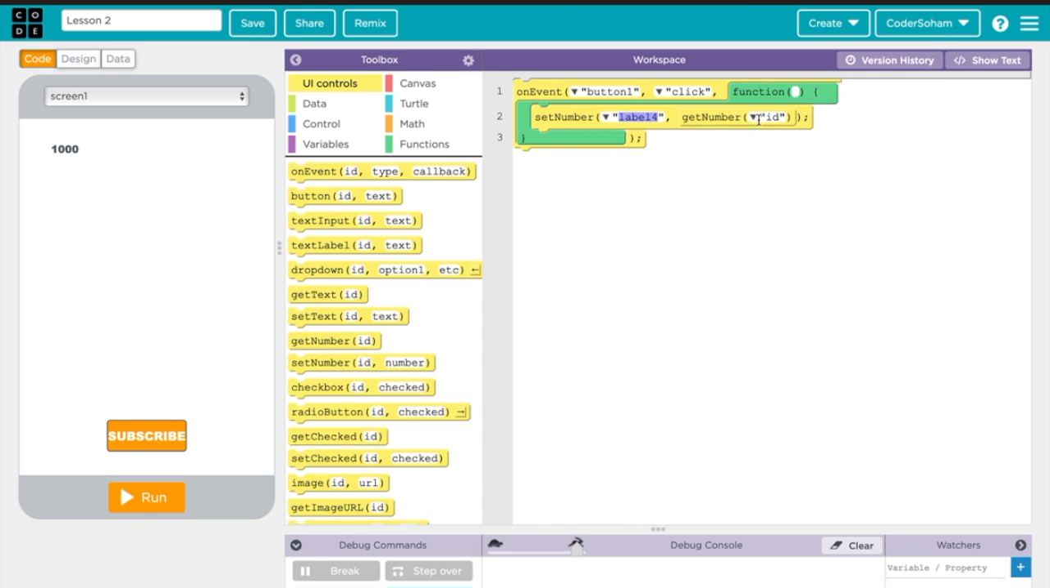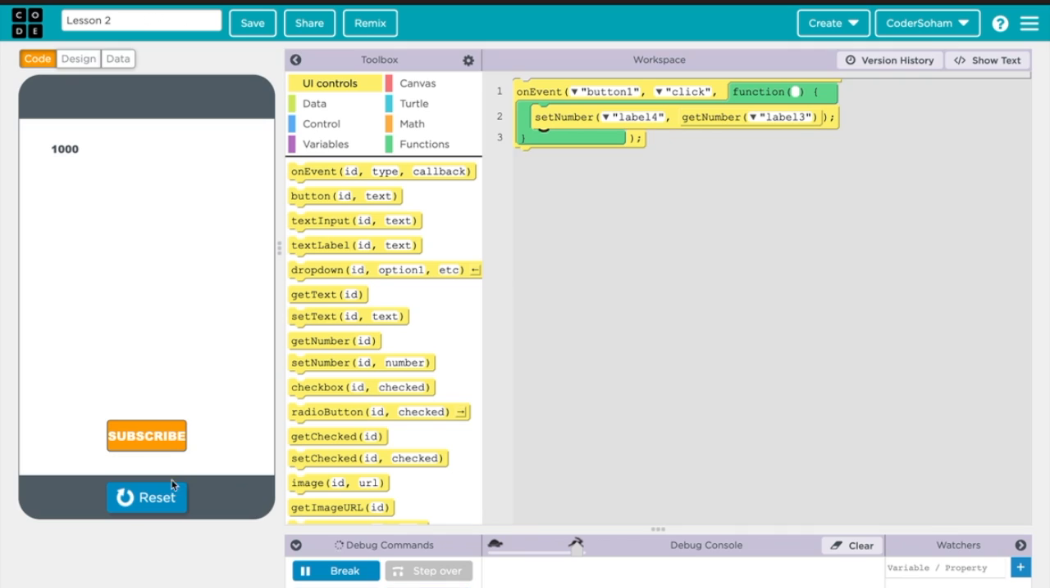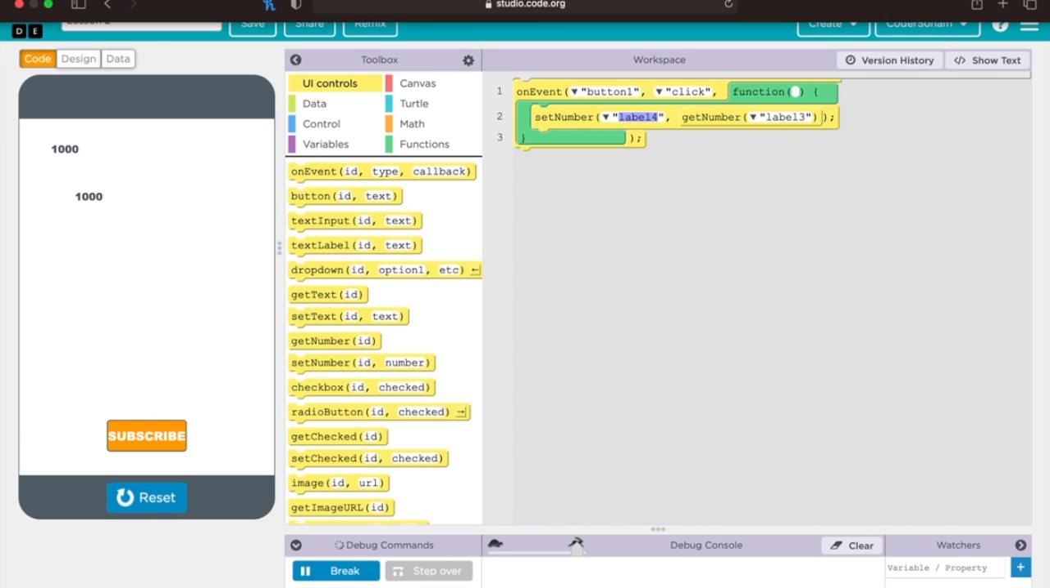So we set the text in label 4 to get number from label 3, and what that's going to do is take the text or numbers from the label down here or up here and set the number in the label down here to the same number that we're taking from here. So let me just show you. If I click this button, both these numbers will match. So those are the purposes of the set number and get number block inputs as well.